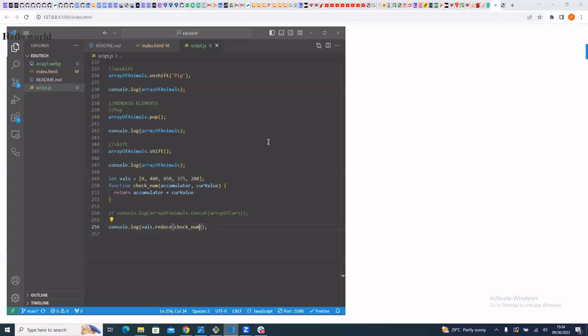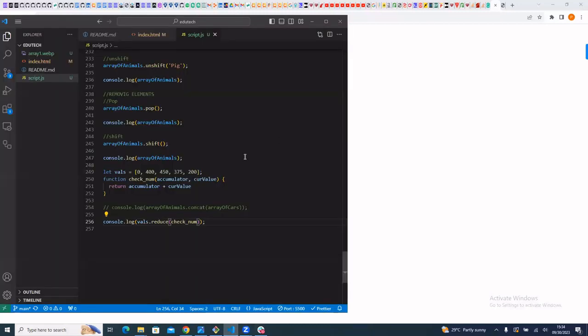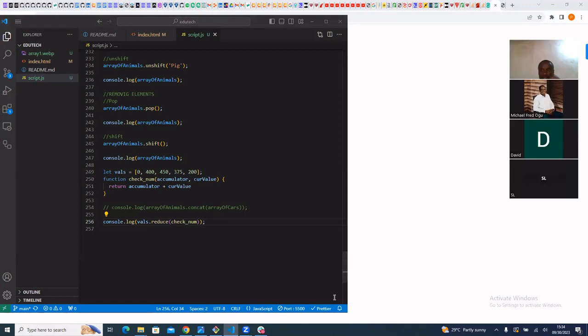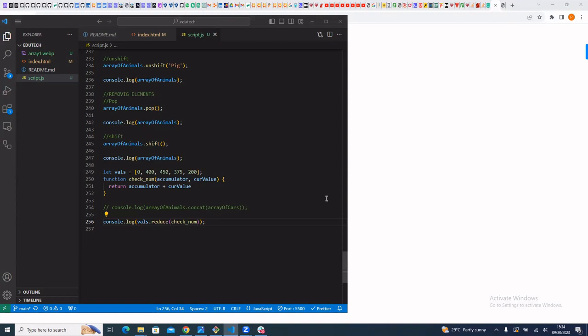So we've done some things on array. I would just like us to continue from where we stopped last time. The next one we'll be looking at is how to join two arrays together using the concat method. I don't know if you've done it. We are looking at array methods.